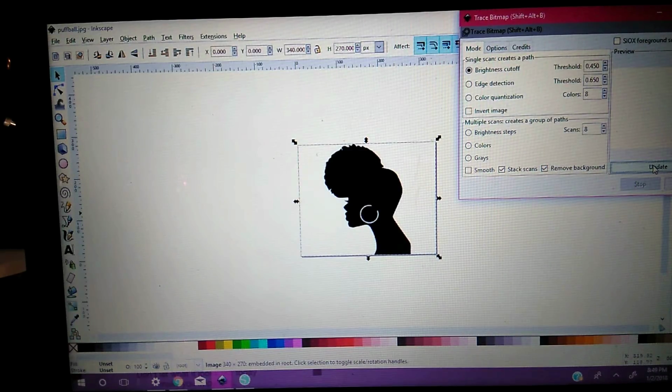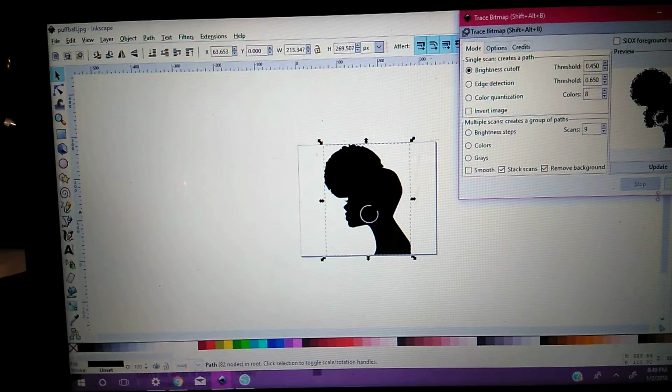And then you want to hit Update. And that's just going to update it to the settings that you have chosen. And once you hit Update, you just hit OK. And as you can see, it's all kinds of messed up. So you want to go back and play with the scan some more. You want to keep updating until you get an image in the window that is close to the one that you are looking at over here on the left-hand side. You won't get the exact image, but you want to get really close to it. And like I said, you want to just play with it, update it.